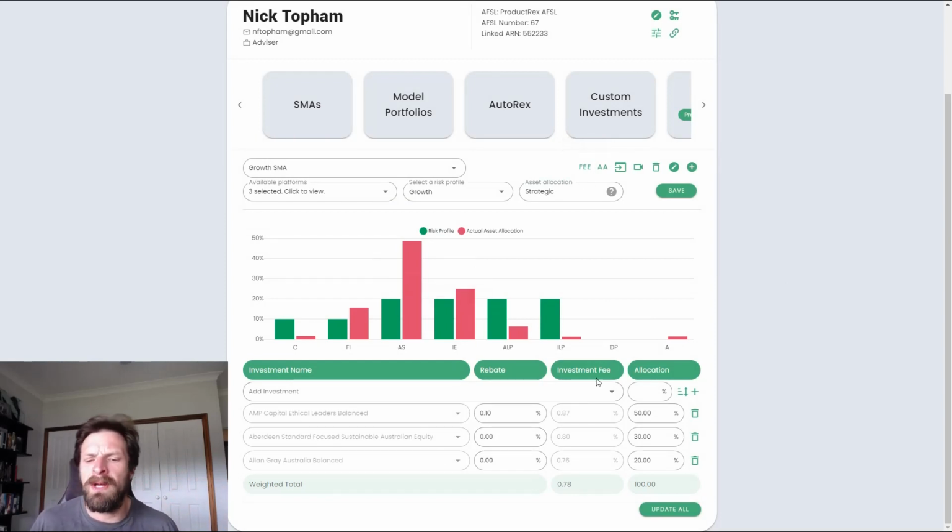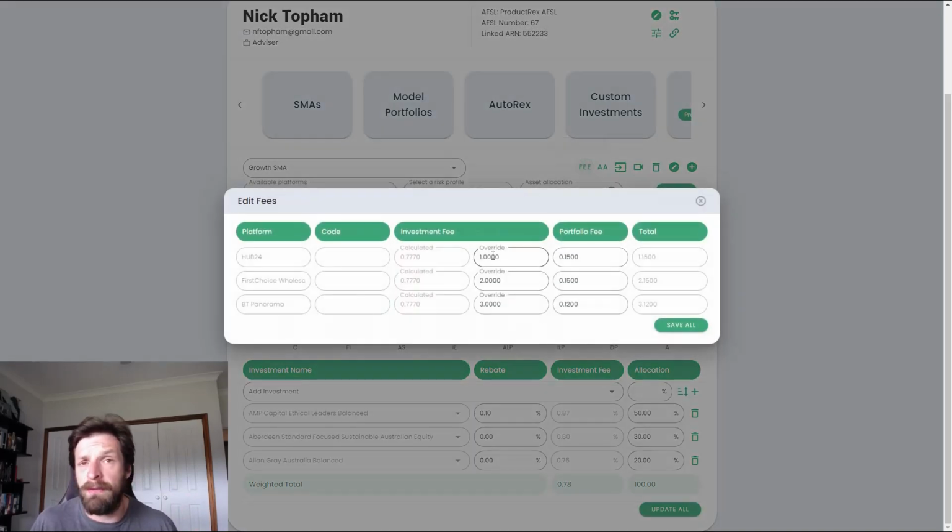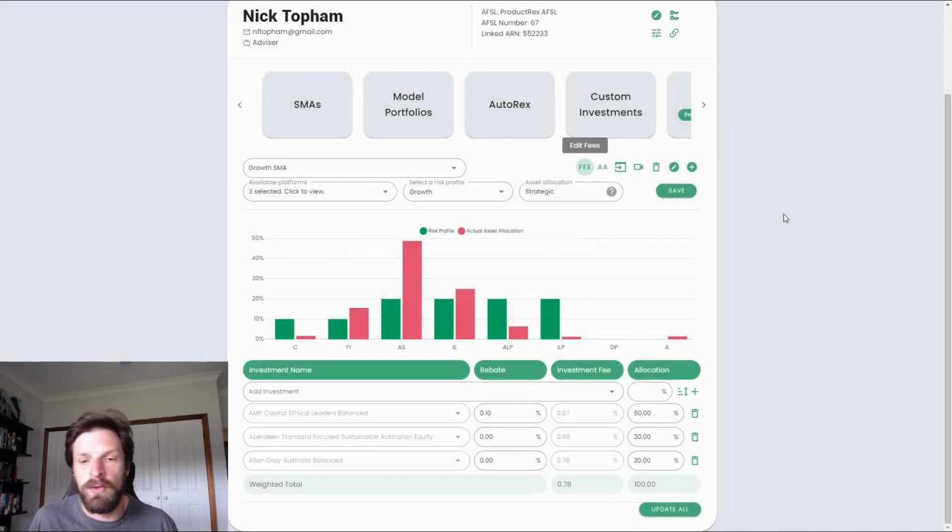Likewise, if for some reason you don't want to use these fees that are coming through, you can actually modify them up the top here for each platform. You can see I've already done it for this one, but you can go through and say, 1, 2, 3% or whatever. And of course, add your portfolio fees in as well, because these may be different between platforms. Again, everything I've chosen here is arbitrary, none of it's real. But it does happen that different platforms have different portfolio fees for the same SMAs. So just be aware that's all doable.